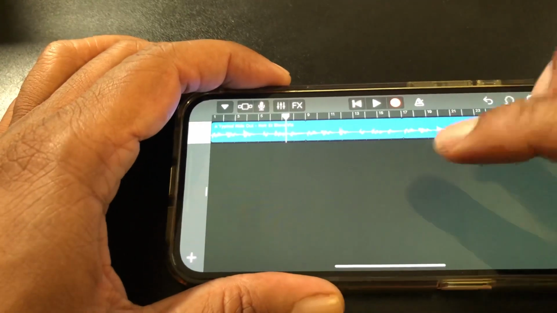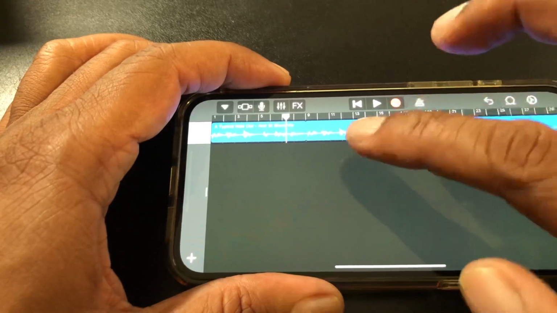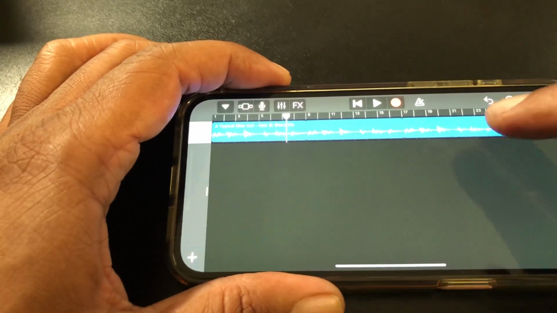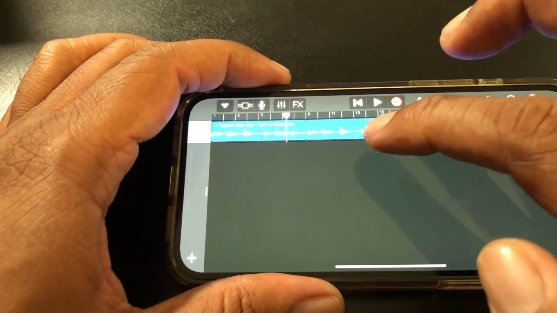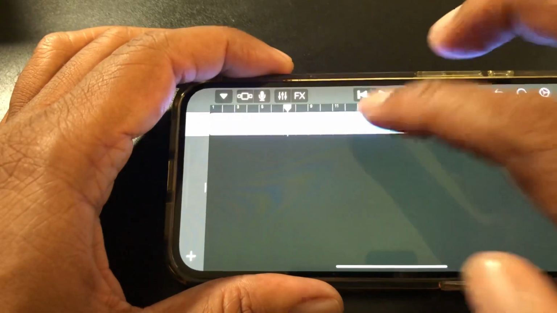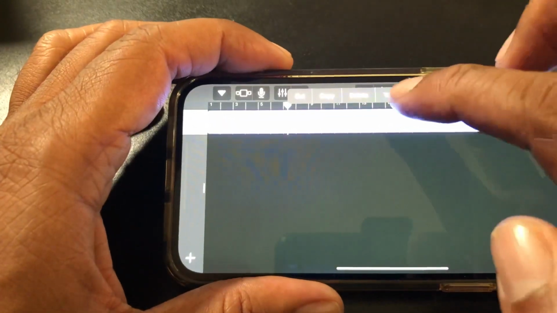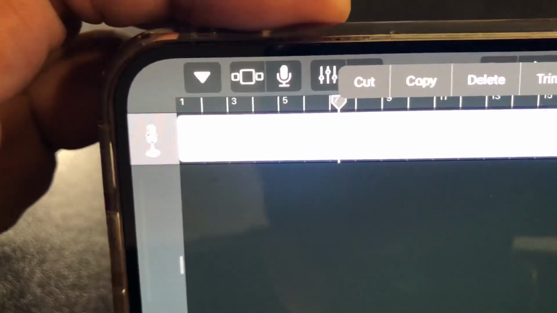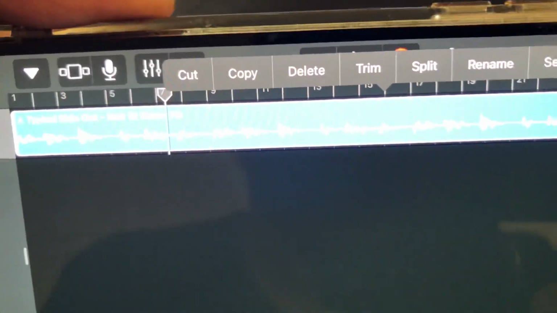All right, so what you're going to do is you can trim this up to get it to the point where you want it to start playing. You're going to double tap on this, and then you're going to click on trim.